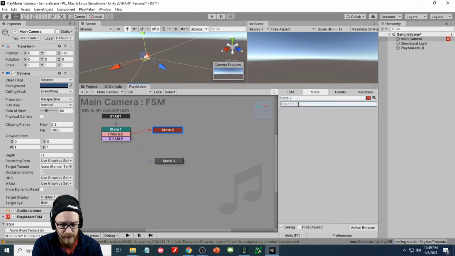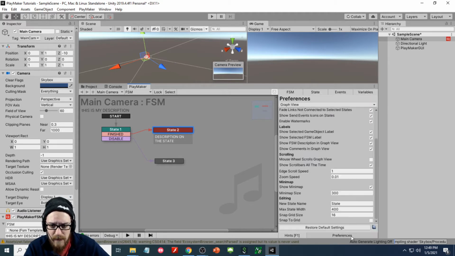Now we can put a description on the state. And I'm typing too fast. I didn't type it right, but I'm just going to move on here. Go back to my preferences.